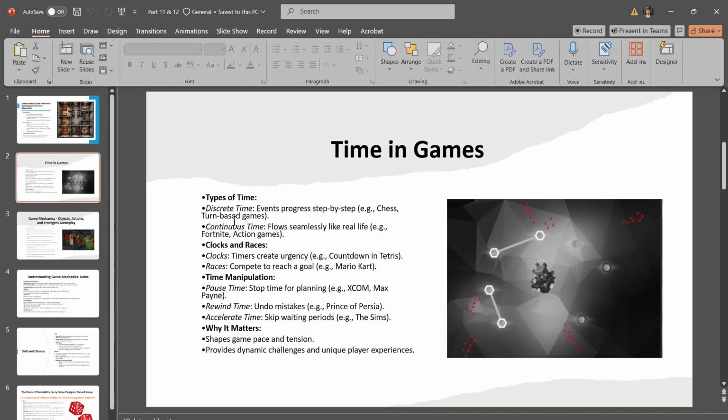For example, in chess, each player takes a turn to move a piece. The game pauses between moves, giving players as much time as needed to strategize. Similarly, in board games, players act one after another with no pressure from a running clock. Why it works is that discrete time provides a clear, controlled environment. It allows for deep planning and decision making without the stress of real time events.